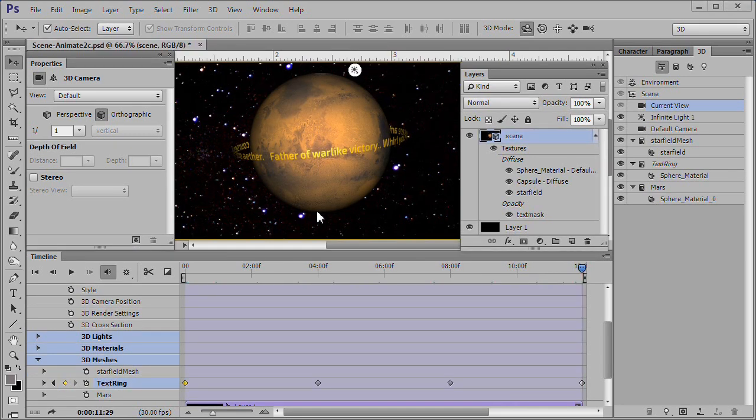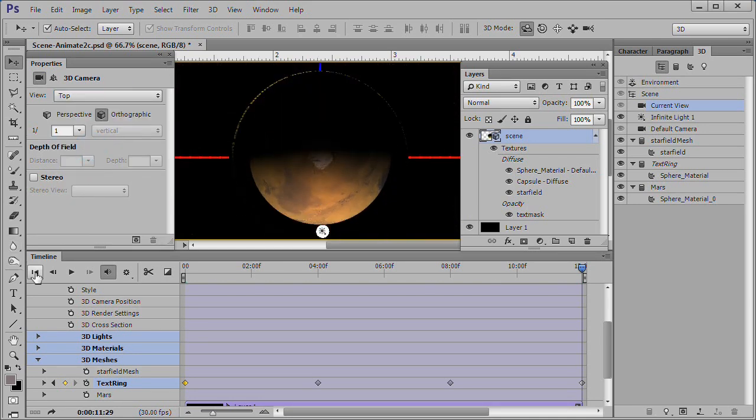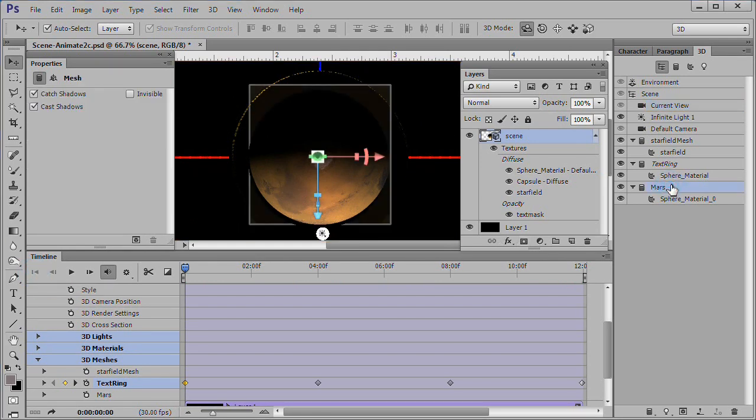We'll follow pretty much the same procedure for the Mars animation. However, we'll rotate it in the opposite direction. While in the current view, select the top view. The playhead should be at the starting position. Now select the Mars object. Turn on the stopwatch for the Mars mesh.